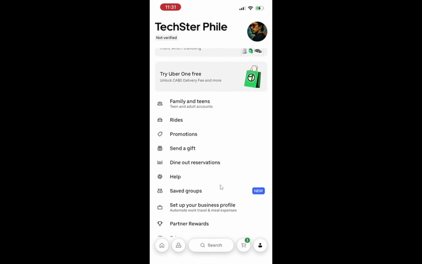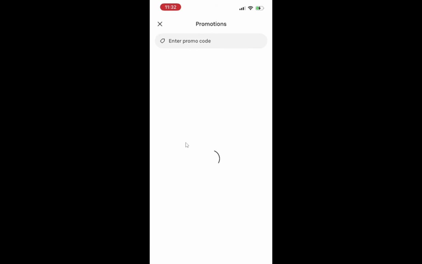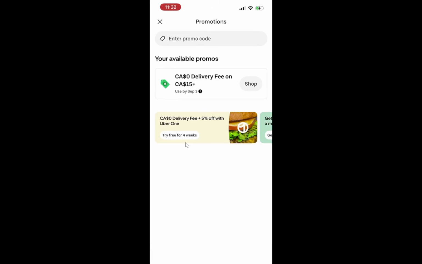From there, tap Promotions. On the promotion screen, you will see any existing discounts or credits already attached to your account. If you have never added one before, the list might be empty, which is normal. This page is only a storage area for coupons, so nothing changes on your order until a promo appears here.